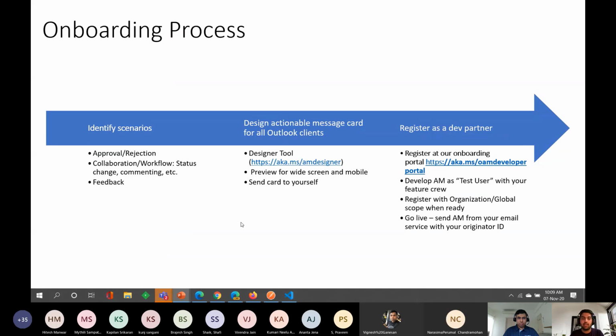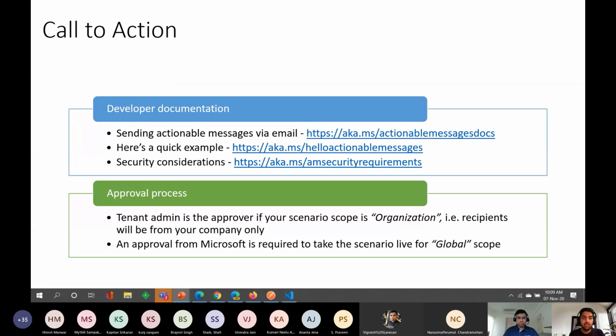Now I'm going to go ahead with the PPT and point you to the resources which are available for developing those. The first is the link to our developer documentation. Here you'll find all the info about actionable messages. The second is a GitHub repository where you can find various code samples for building your application. It also contains various card samples. The third is the link for our security requirements, which you must comply with for sending actionable emails.